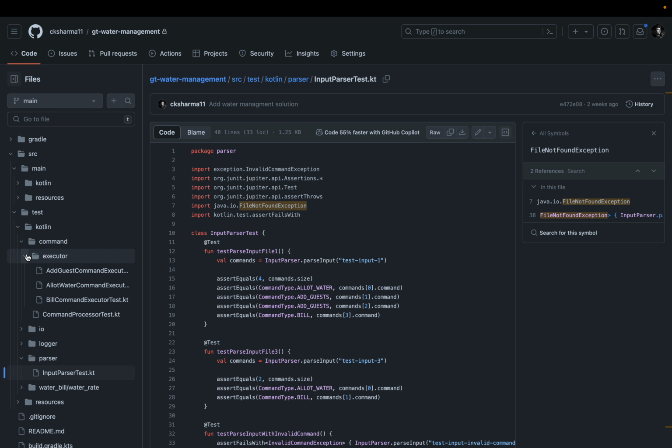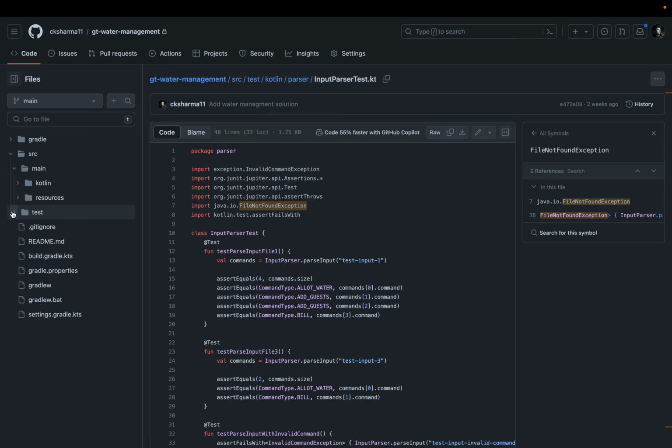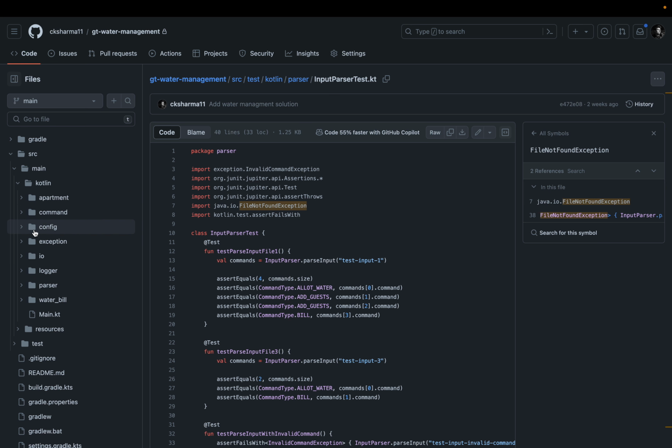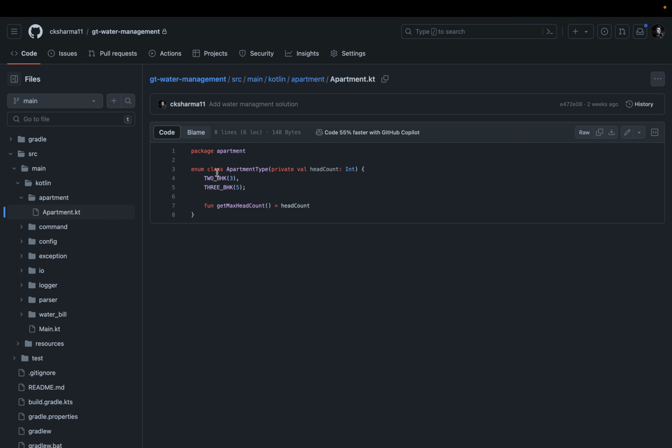So basically the idea I'm following is some sort of hexagonal pattern, or ports and adapters pattern, wherein I've created a lot of interfaces, and then using the interfaces, I'm deriving the implementation of it. There are a few entities that we see from the problem statement. First one being the apartment. An apartment can be of two types: one is 2 BHK, one is 3 BHK.